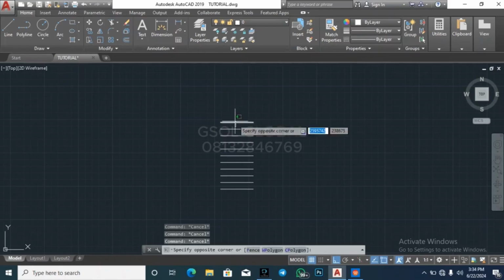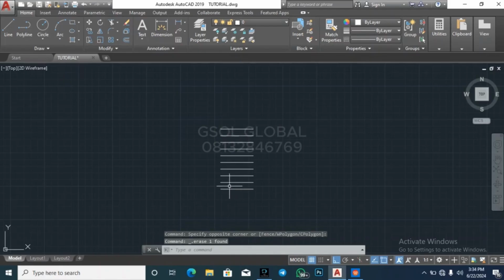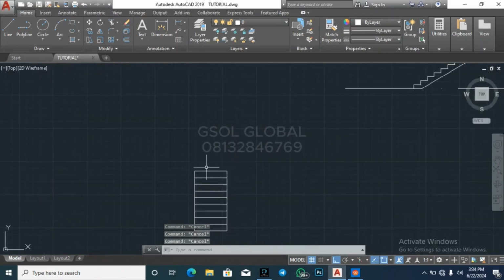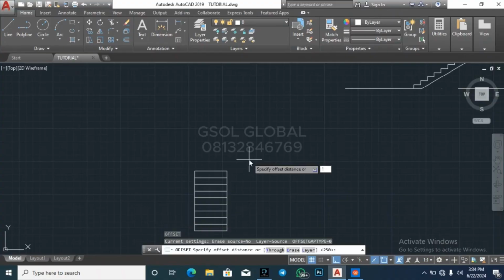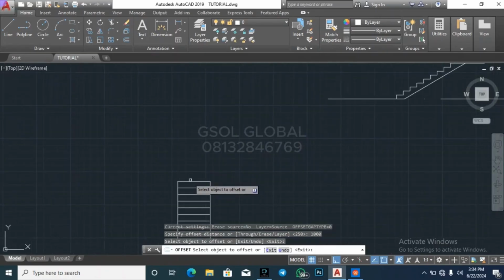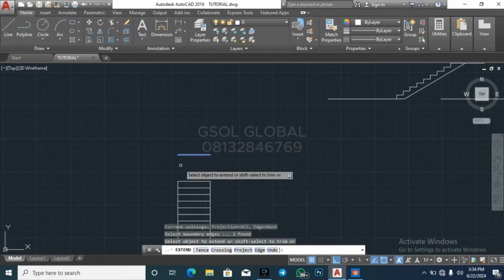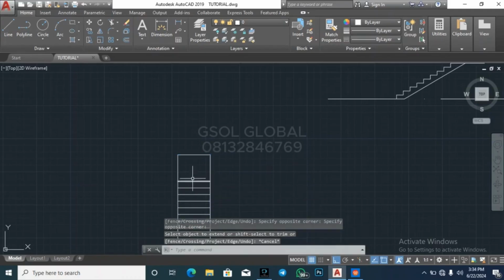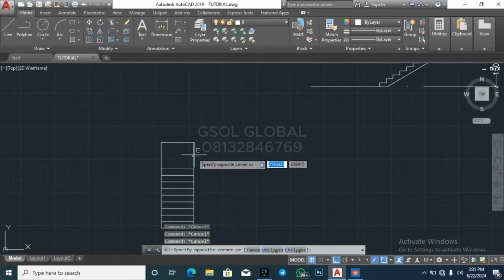It's more than 10. So let's delete 1. You are counting the line because the line represents the risers. So you have 1, 2, 3, 4, 5, 6, 7, 8, 9, 10. All right, so you just join them together and then you join this together. So you go ahead and make an offset for your landing. Your landing is 1 meter in width. Remember this one here, 1 meter in width. All right, so you go with 1 meter. So you extend this and this, right? So we have this one.